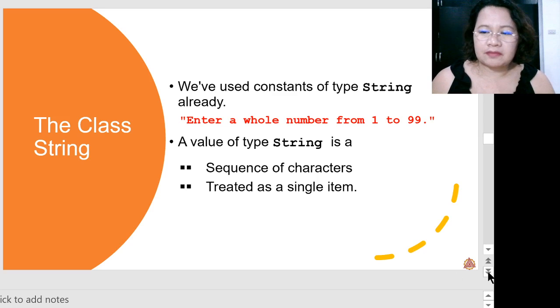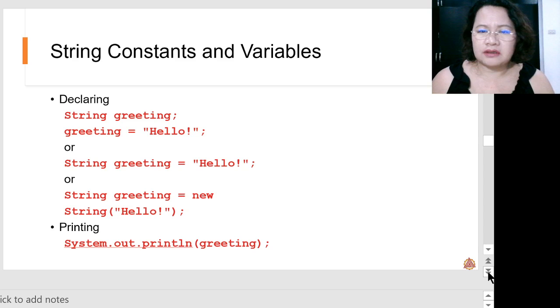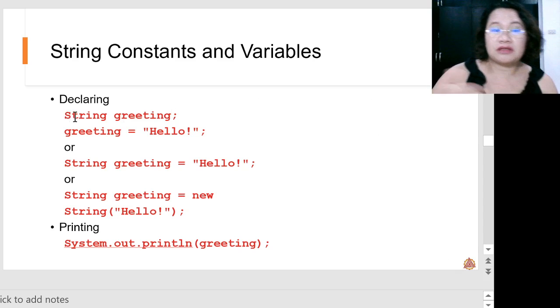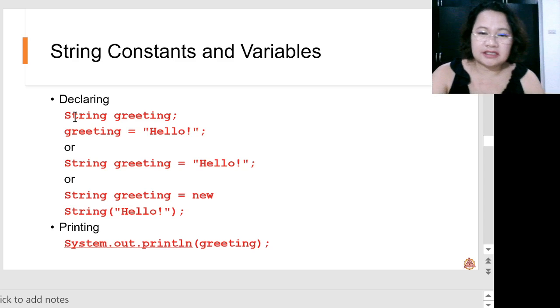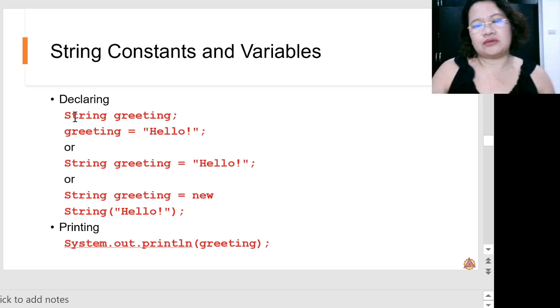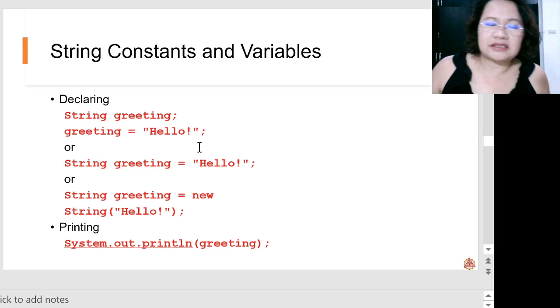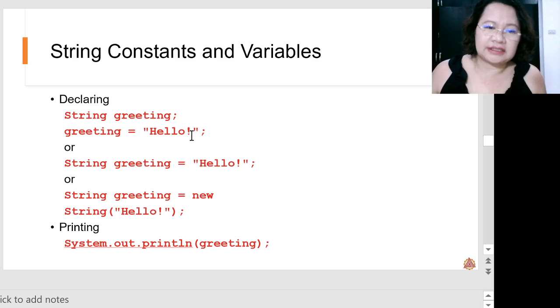Now, string constants and variables. The difference between string and the primitive types in terms of how you write them is that a string starts with a capital letter because a string is a class type. Whereas all the primitive types, you notice now, are written in small letters. So string is a class and in Java, all class types start with a capital letter.